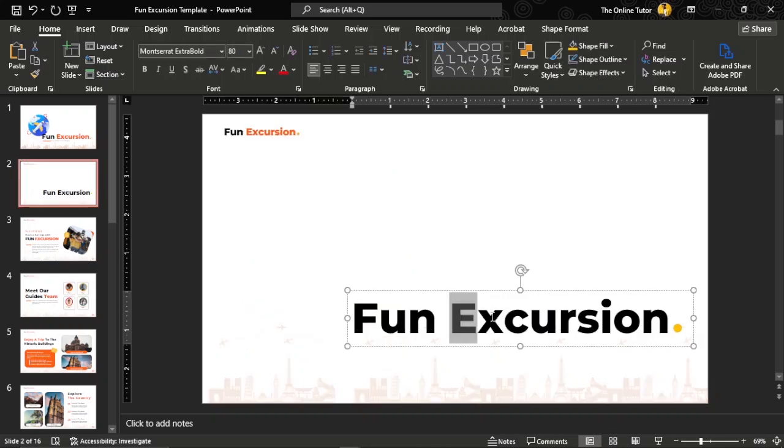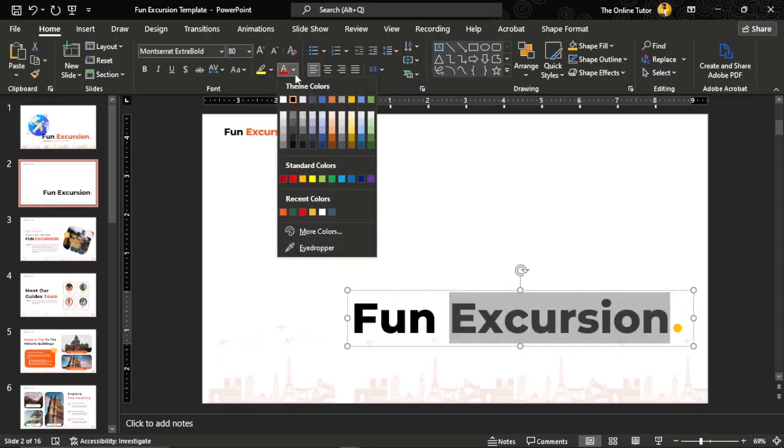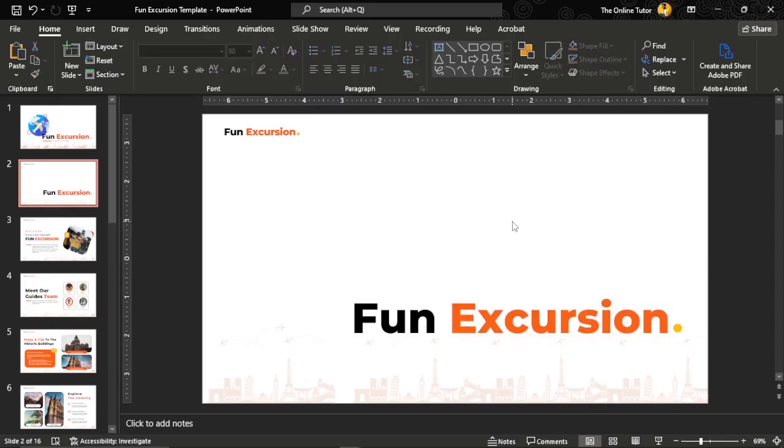Then I can now select this guy and give it a different color, the orange color that we use. So I select this guy, I come here, and then I select the orange color that I am using over here. Okay, so that is that fun excursion. Very simple, very easy to do.